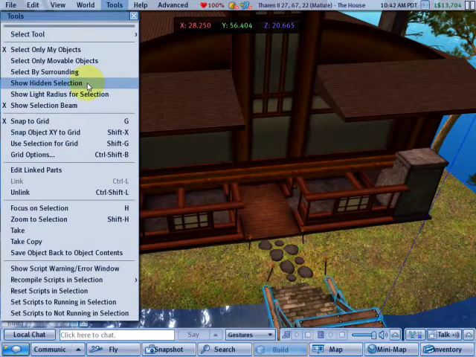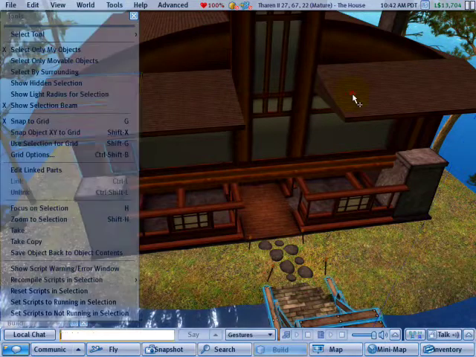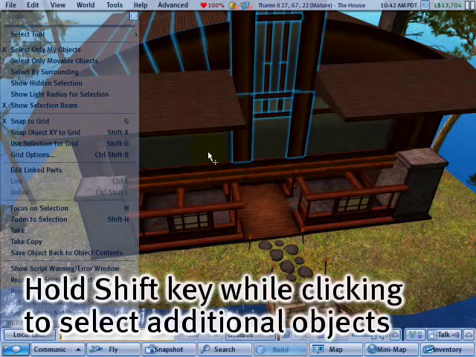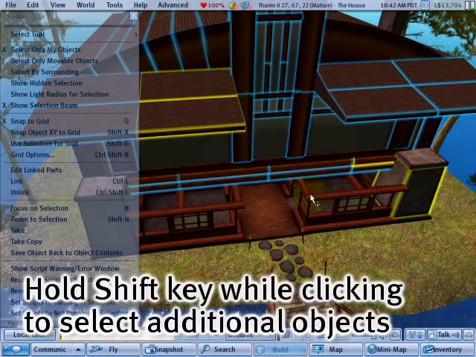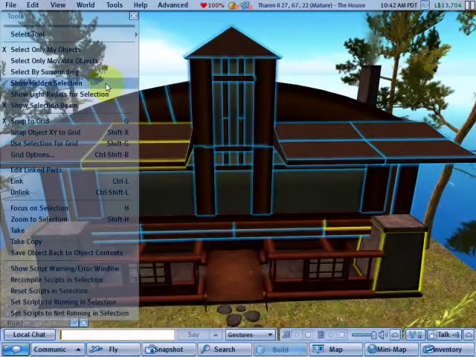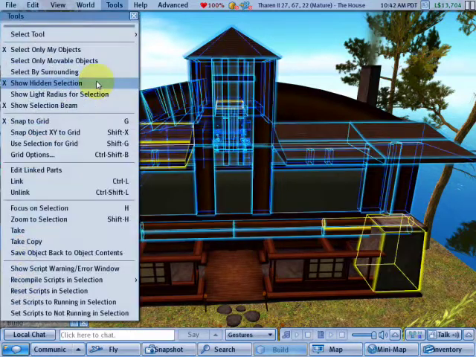What this does is, let's select an object with it off. For example, the parts of the roof. And I'm just holding down the shift key and clicking on different parts. Notice I can add to my selection that way without having to reselect. Now with Show Hidden Selection on, it will show the innards, like a wireframe outline of what's inside this house.